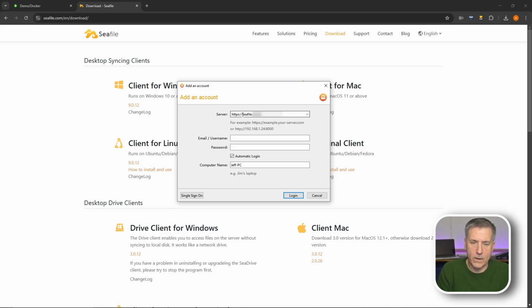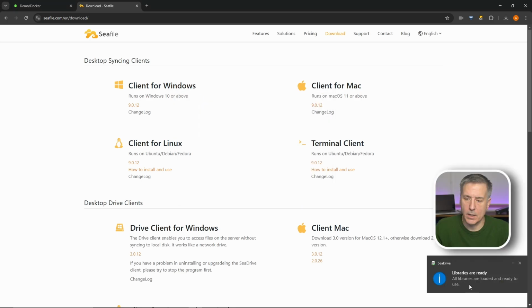https:// your URL that you created, the user account that you created, enter that next, and the password associated with it. Computer name, this is the name that is going to be listed as the device. It pulls in the default from the machine, which is good for me. I'll hit login. It's loaded up. It says all libraries are loaded and ready for use.